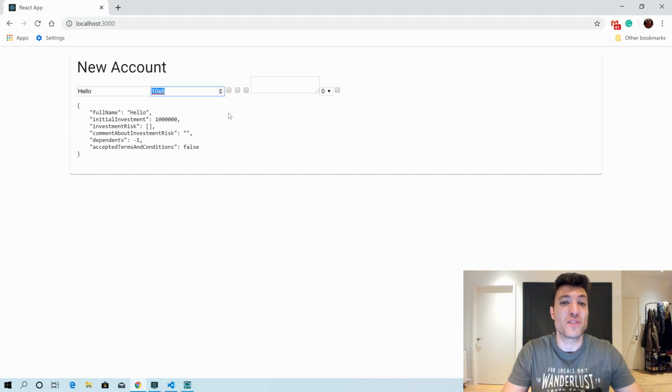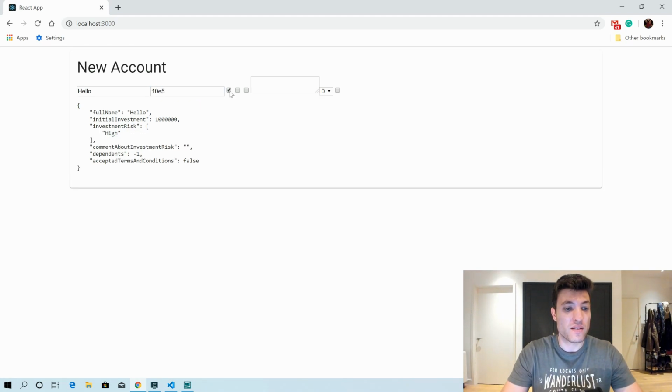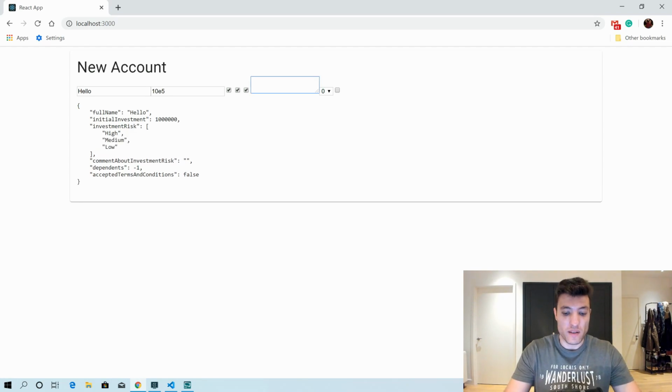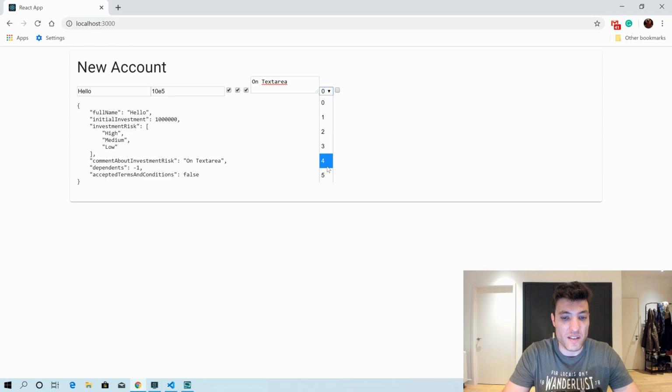Because this is a valid notation for numbers to have an exponential. So the next is to click here, and we will receive high, medium, and low. Now we say on text area, it's working. We can put dependents as 5 dependents, for example, even though it's still a string, but it's working. And the last input field we have is the checkbox to say if the user accepts the terms and conditions or not. So the first part of our tutorial is finished now.